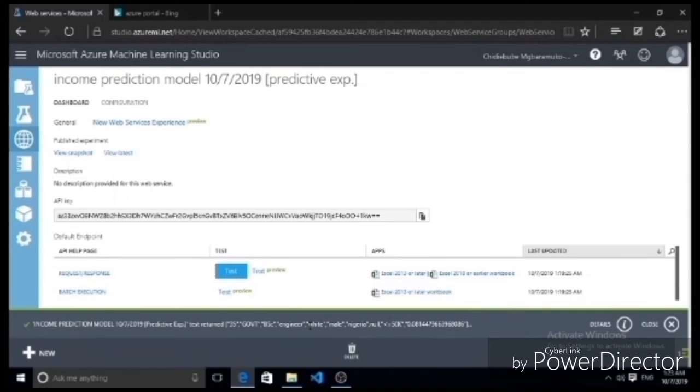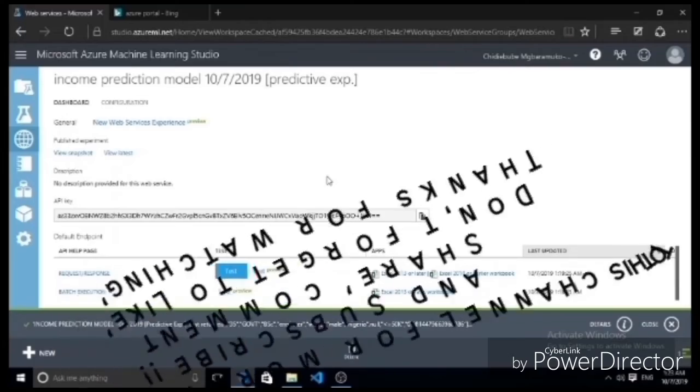Okay, so we made our first prediction over the internet. Now this is cool. With this API key, you can embed it in your applications and do whatever you want with it. So here, guys, this is it.